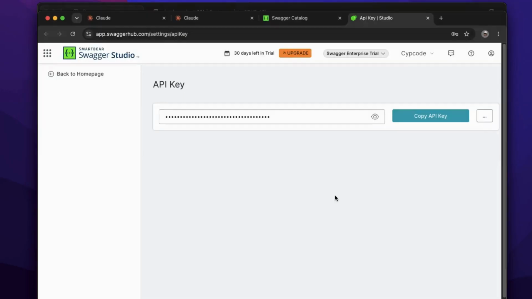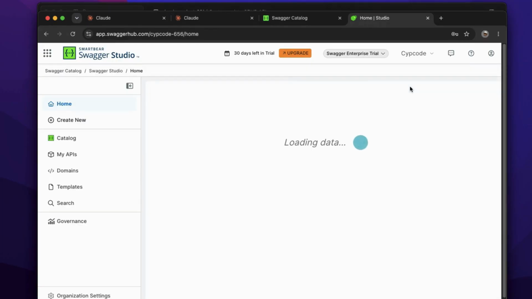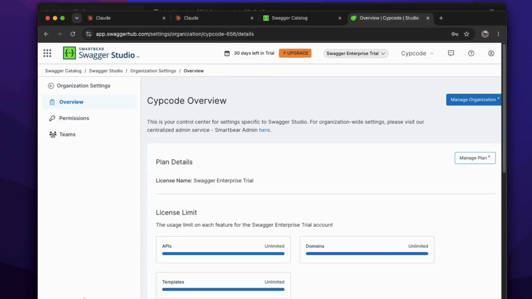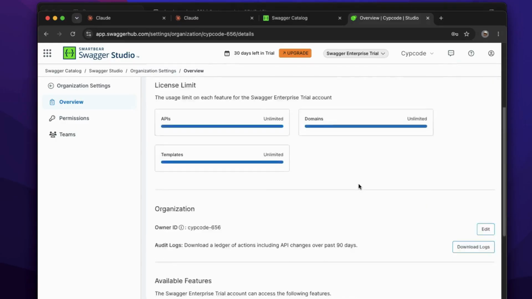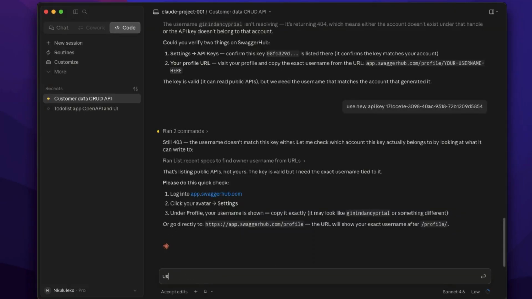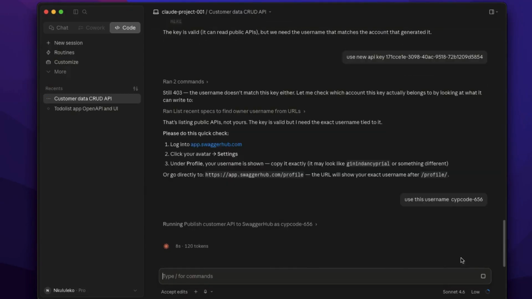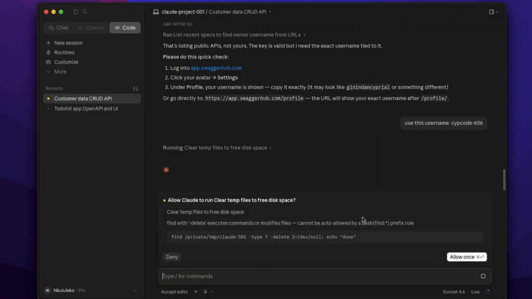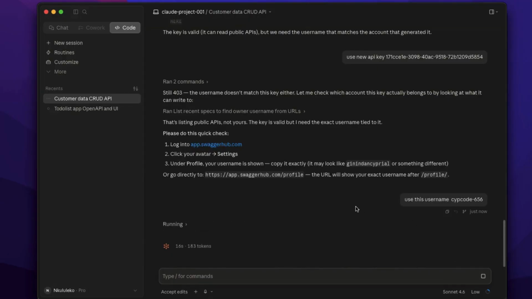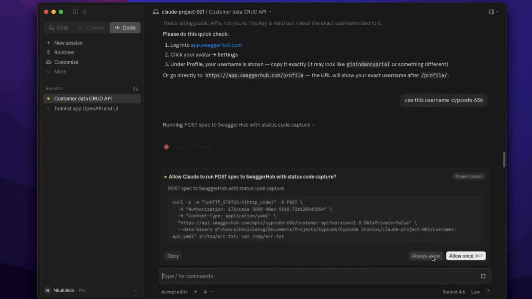So I'm writing all these prompts so that you are aware of what is expected of you. I'm going to go into the organization settings, and I will be taking the owner ID, which is that one there. Then I'm going to say use this username, and I'm going to paste the owner ID. And now it's going to process everything. Allow all of these, allow all of that, and now it's running.